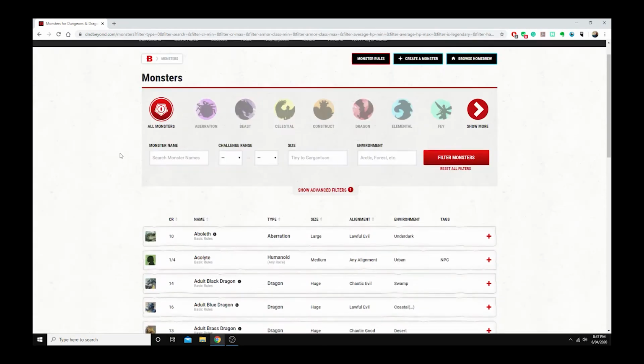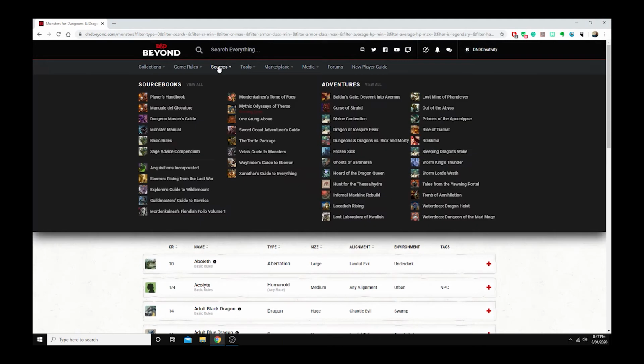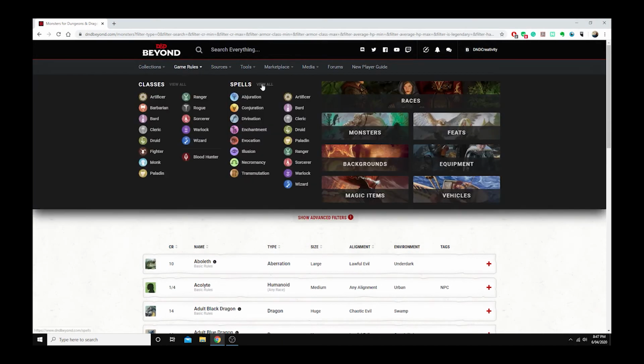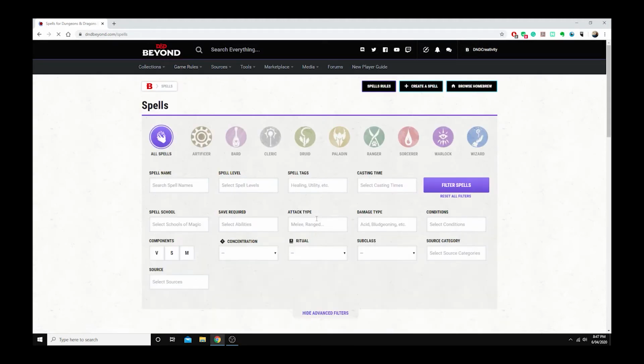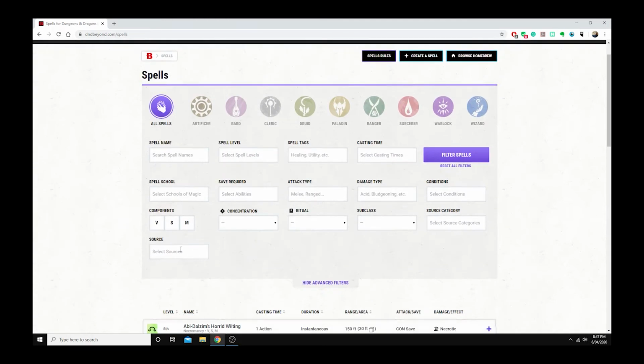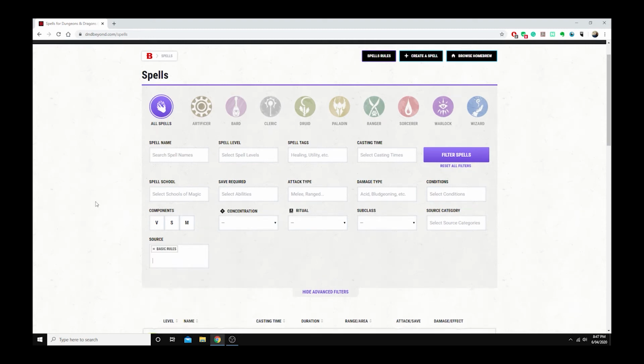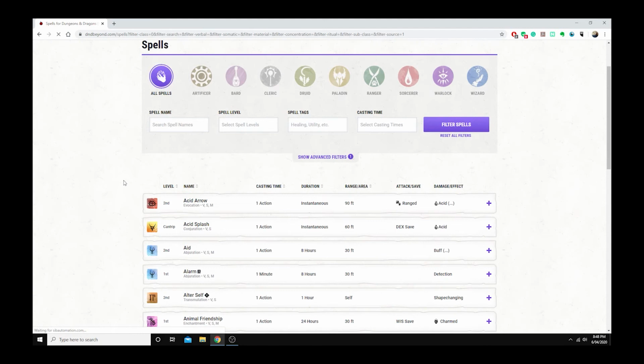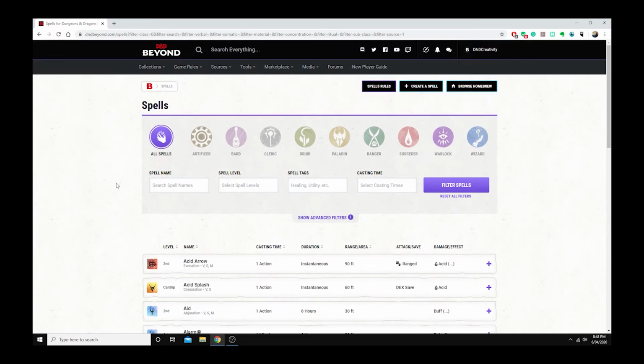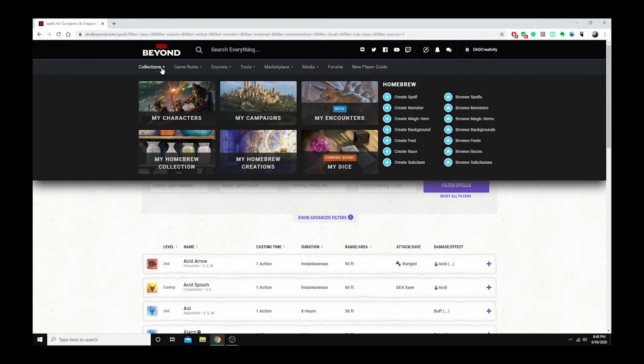Now that works the same when you're looking at spells. If you click on spells and go to source and change it to basic rules, again, that'll make sure we have access to those things. So as you go through this, if you're getting stuck on things, make sure you're changing it to basic rules. All right, but we want to do character creation. So my characters.